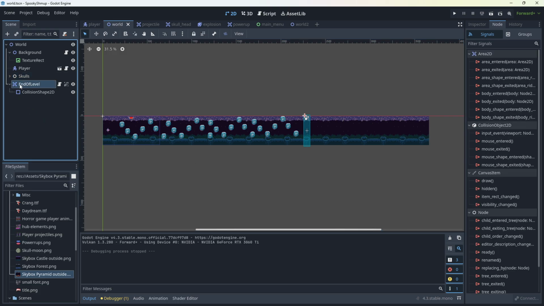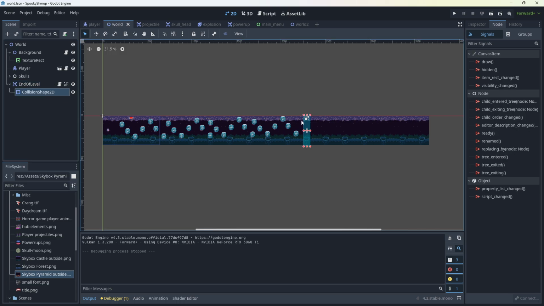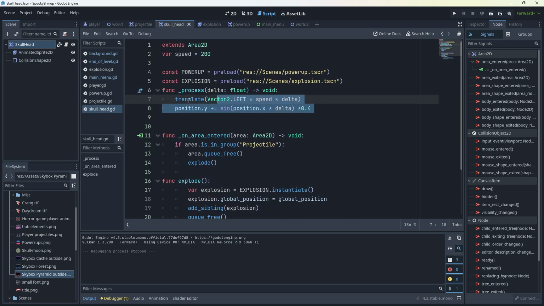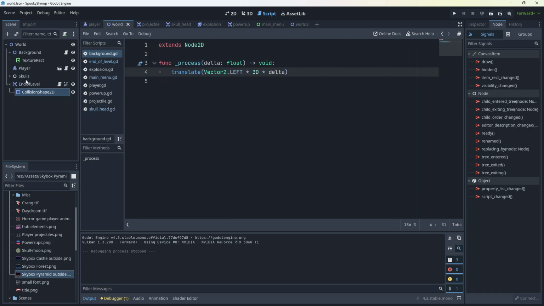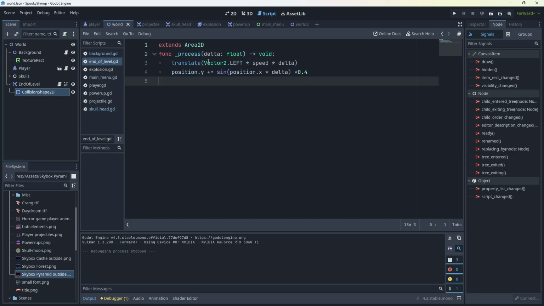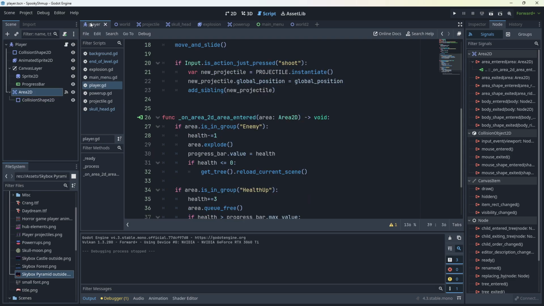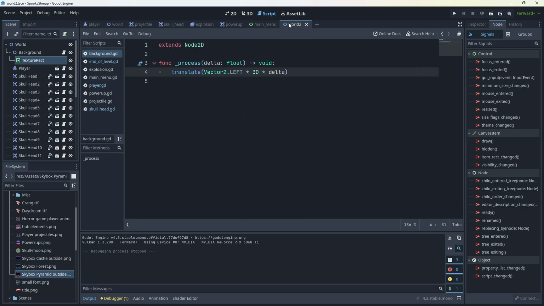I've added a new end of level area node, which I've called end of level, with a collision shape. It's just a square. The code for this is going to be the same as the code for everything else, which is just this part here. And let's go ahead and put that in here. It doesn't need to do a sine wave. It's just going to move to the left and it's going to move at the same speed as the enemies, which I think is 150 or 200. Let's just make it 200.